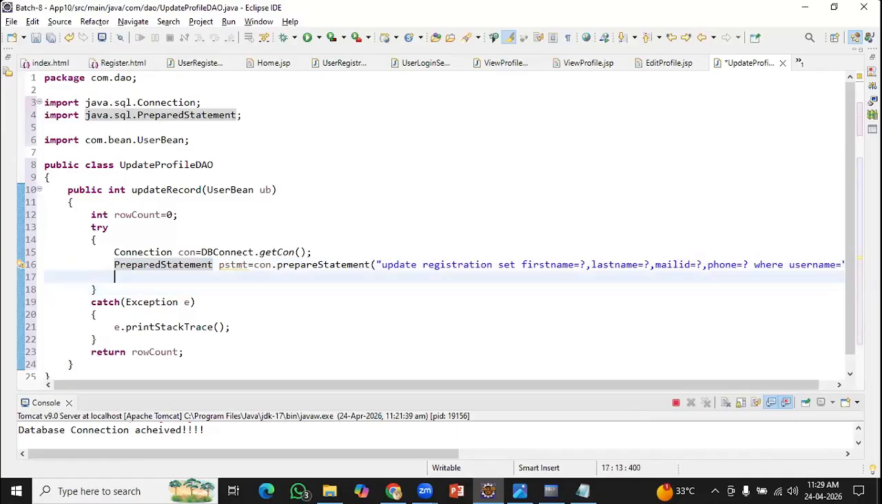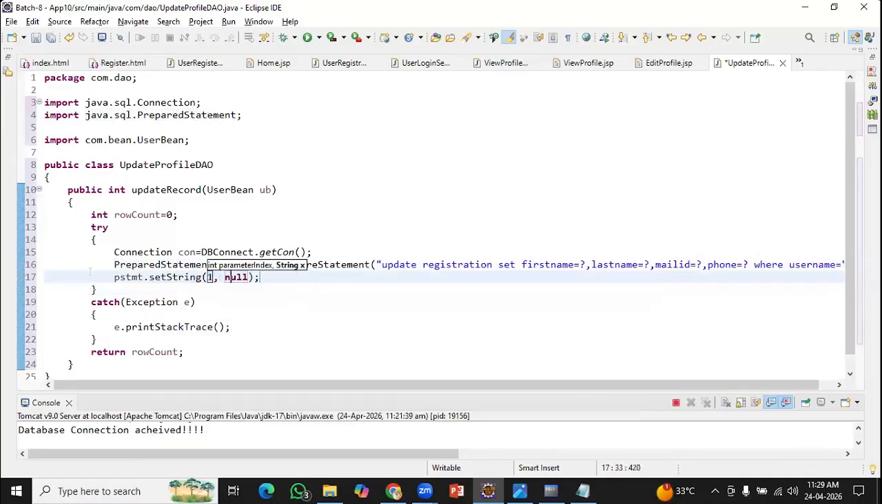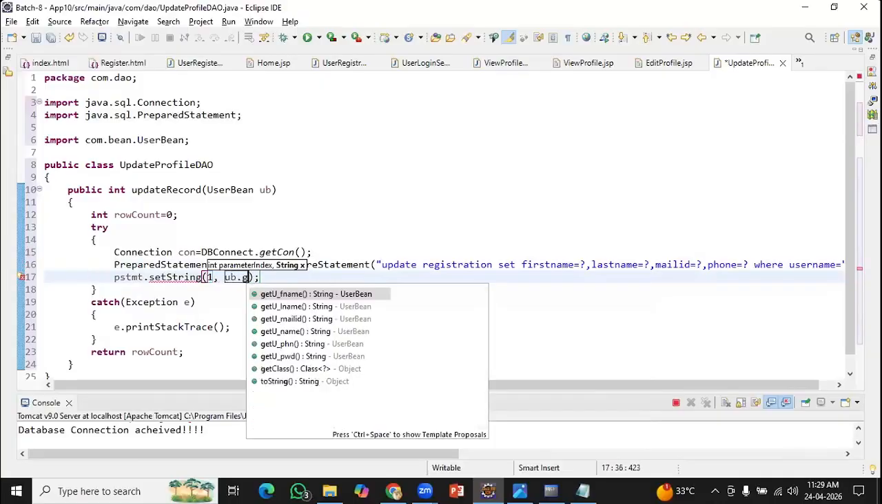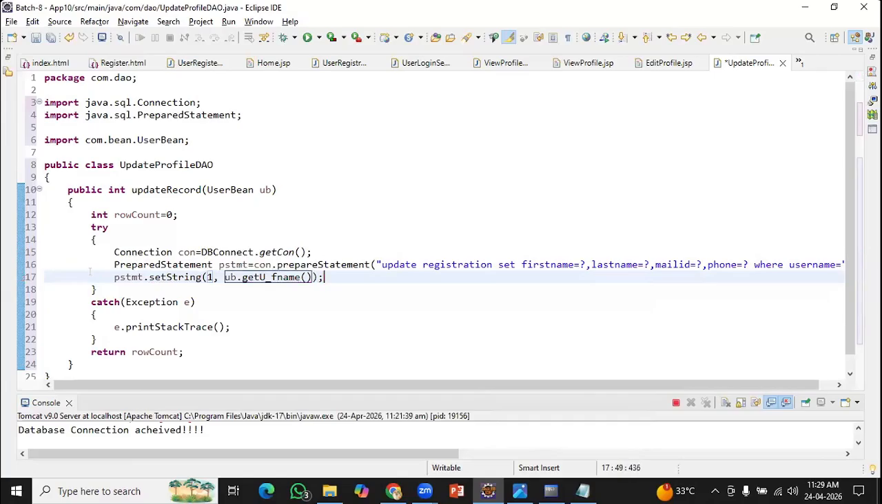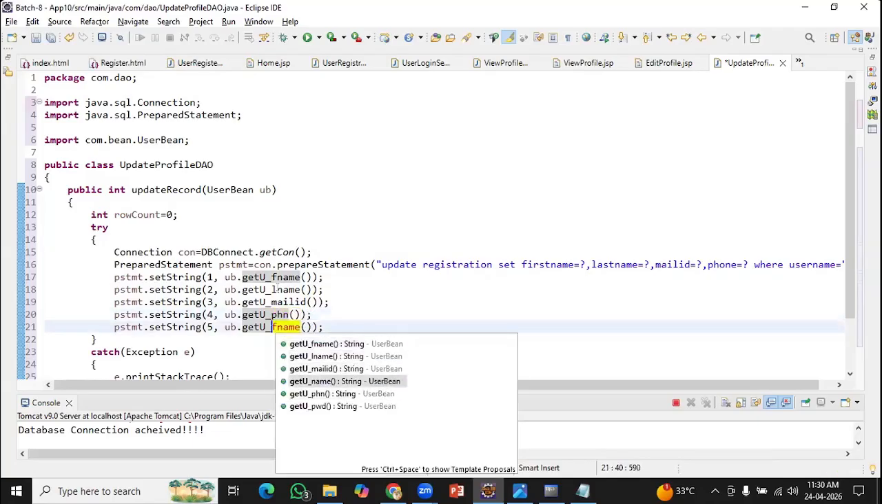Now after that we need to set the values. pstmt dot set string 1. Here I'm going to write ub dot get first name. Okay, so totally how many question marks are there? 1, 2, 3, 4, 5. So this is 2, 3, 4, 5: get first name, get last name, and after that get mail ID, and this is get phone number, and here this is get username.